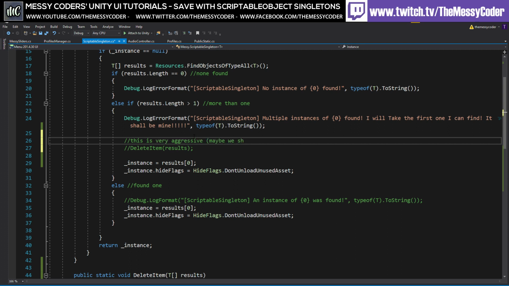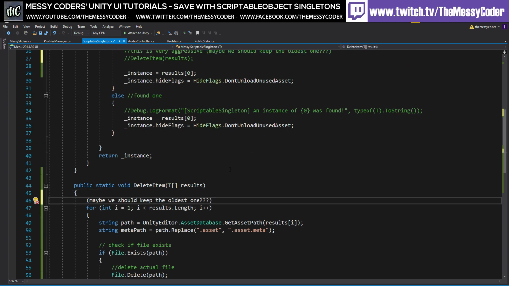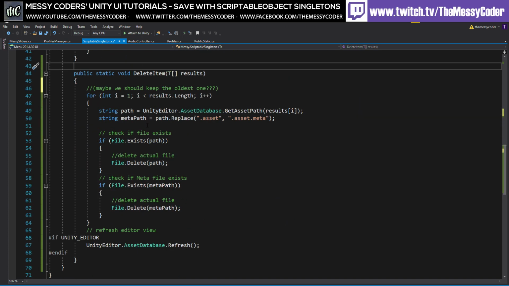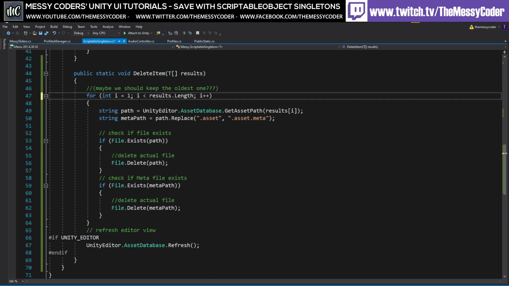Maybe we should keep the oldest one? And we have that here. Maybe we should keep the oldest one. Just an idea. Maybe we could have this as a 0 and then find the one that is the oldest one and then do it that way. But, or maybe not. Oh, hang on, back down to 1, not 9. Or maybe not, you know, it's up to us.